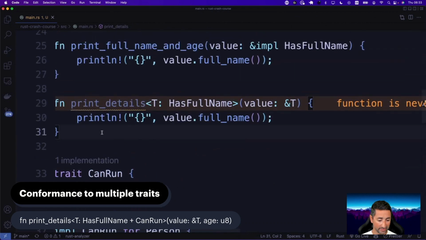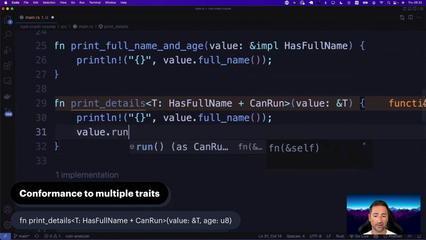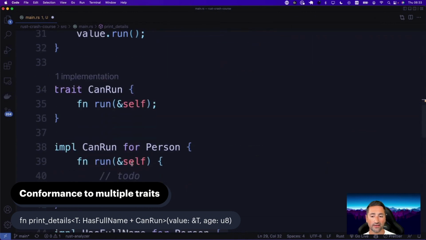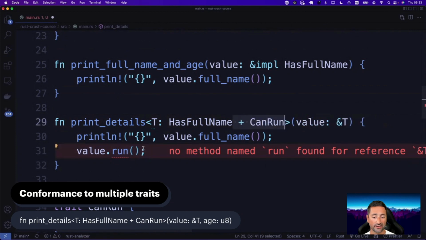Now that we have that, let's say that in this print details function, we want to take in any object that conforms to both HasFullName and also the CanRun trait. How do we do that? It's very easy. You can just say CanRun with a plus in here. So you can see now you have access to full name in here, and also your value can run as well. Okay, so you have access to that. But if you remove this from here, then the function doesn't understand that the incoming value conforms to the CanRun trait, which is down here, and therefore cannot call the run function on it. You can see you'll get an error in here.